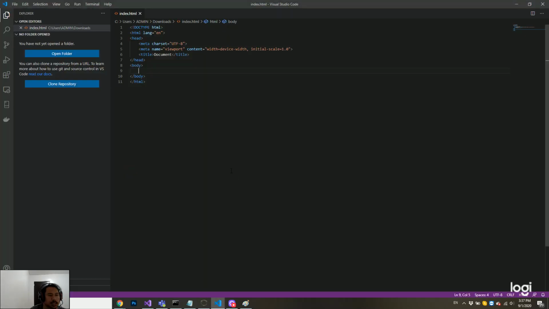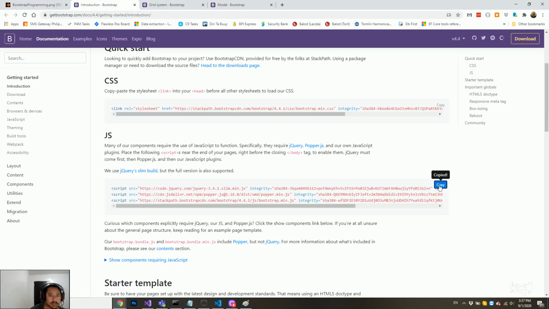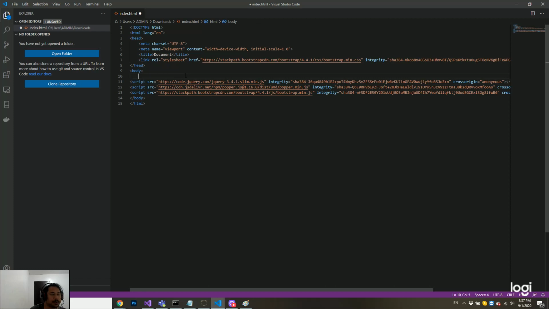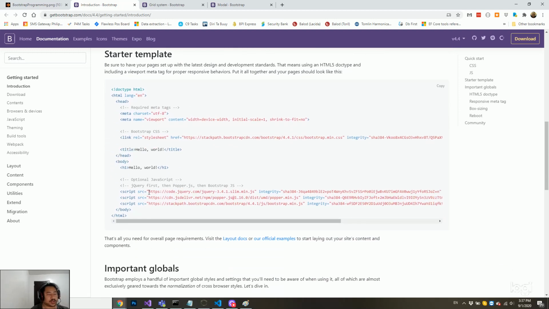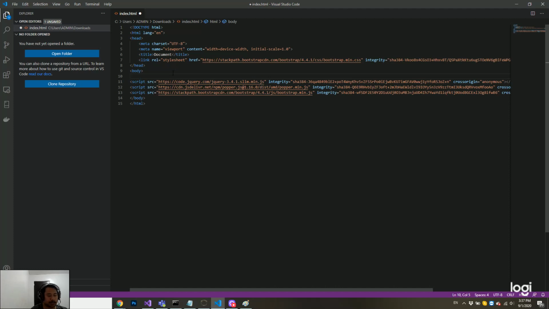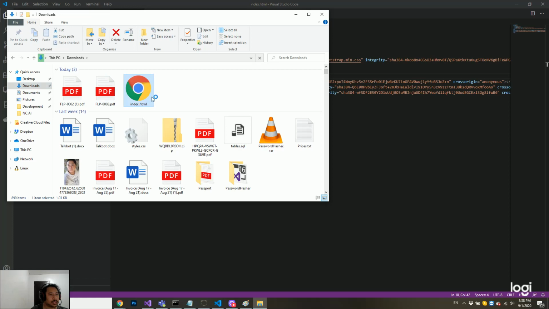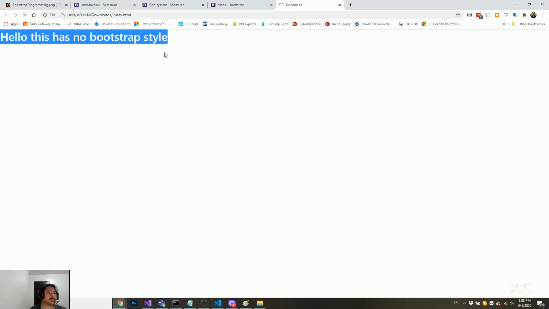Basically, you need to include the CSS in the header, and then include all the JavaScript. So you just click copy and put the JavaScript before the end of the whole thing, and with that you pretty much have a Bootstrap-ready page. You should be able to start creating a Bootstrap template, like "hello, this has Bootstrap." If you save that and then open your downloads page and then the index, it will show you a header without styling, but it changed the font for you, which is nice.